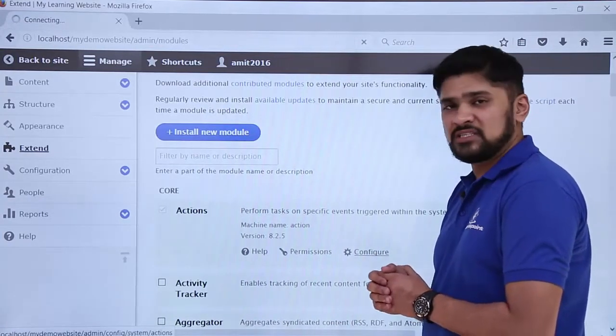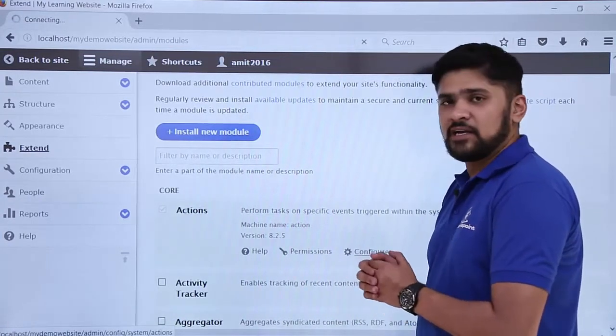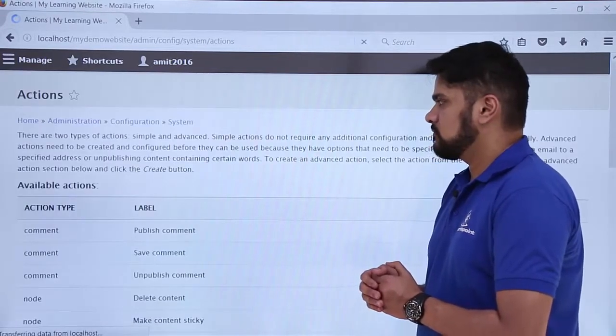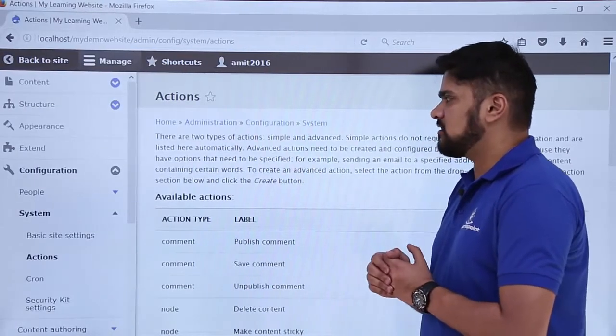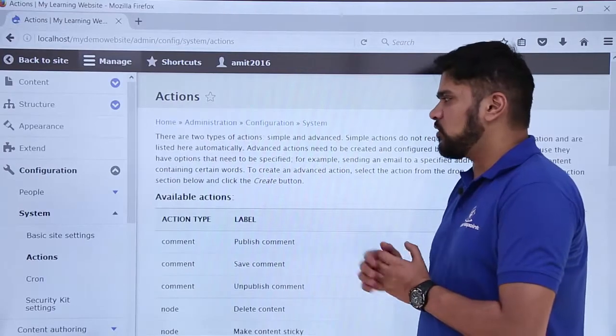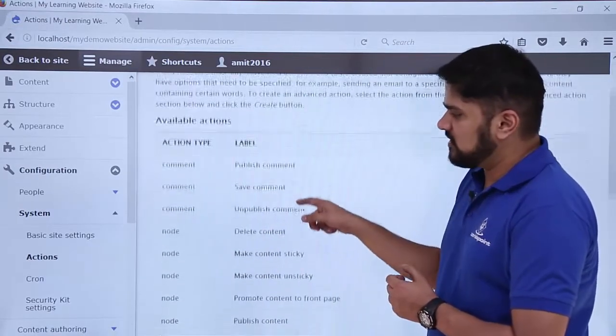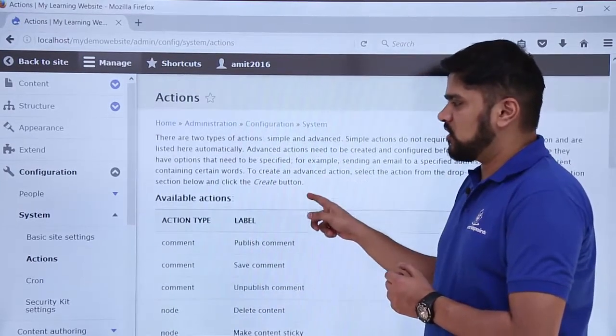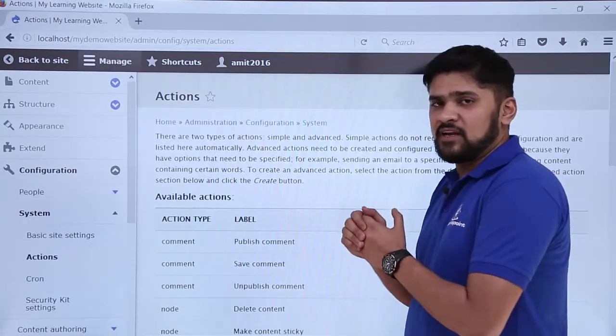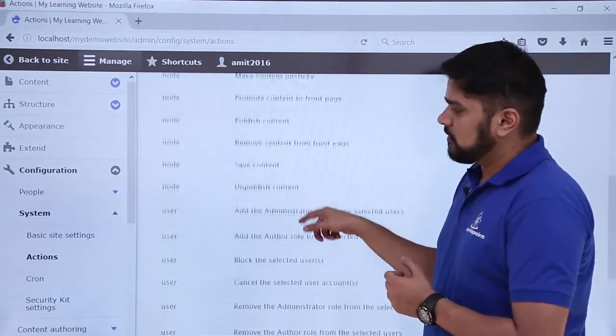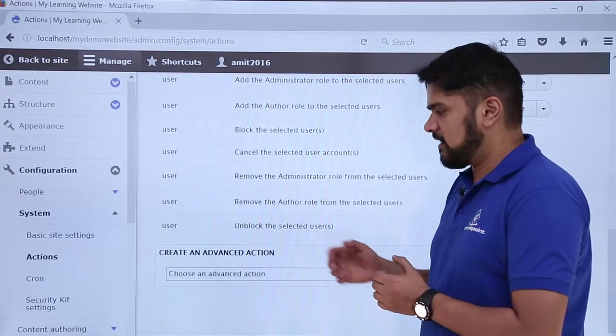Now we will go through the settings of actions and we will also create a new action. Here you can see the settings are visible. It is mentioned that there are two types of actions, simple and advanced. The simple ones are listed here, and the advanced one we can easily create. So now we will create an advanced one. Go to the bottom. Here you can see Create an advanced action.